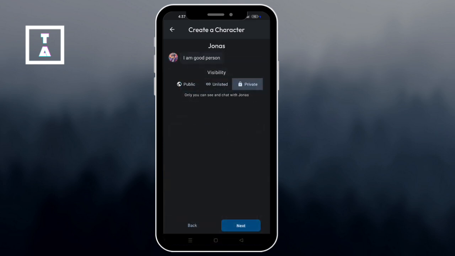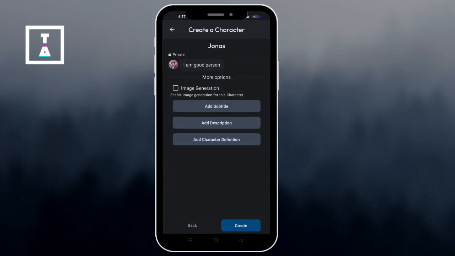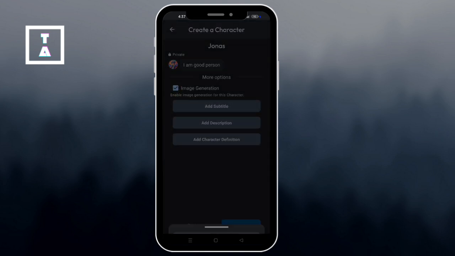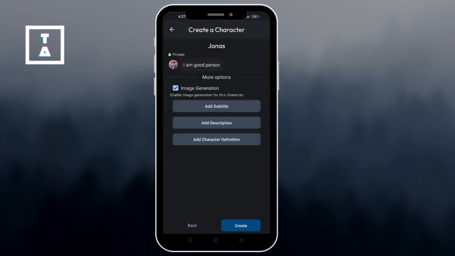Personal traits, you can specify their tone, behavior, and how they respond. The speaking style, you can adjust vocabulary, sentence structure, and quirks. You can use formal, casual, or sarcastic. The backstory, you can create a history to make a character more immersive.